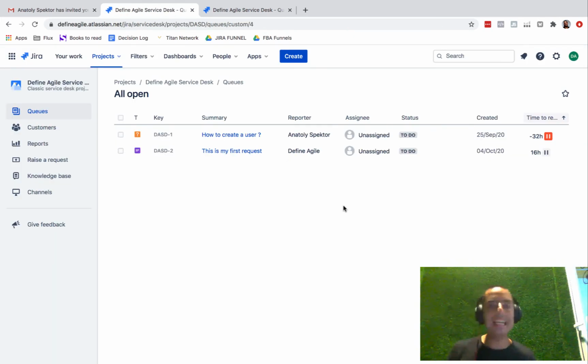So this is an agent view. As you might see, it's very slimmed down from what the administrator has. You don't have project settings and other things. This is all about knocking out as many of those issues as possible. Remember, we did create a ticket in my previous video when we added a customer called "This is my first request." As an agent, you can see it, you can click on it, and you can act on it.